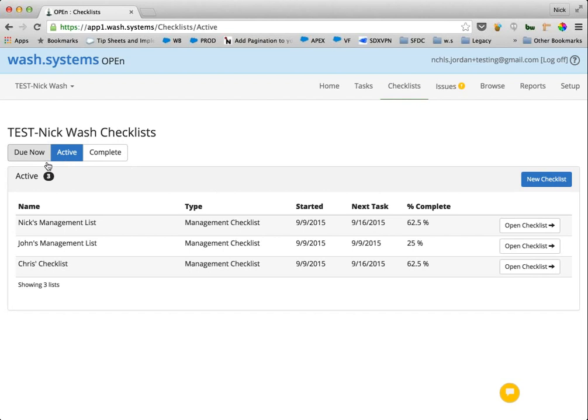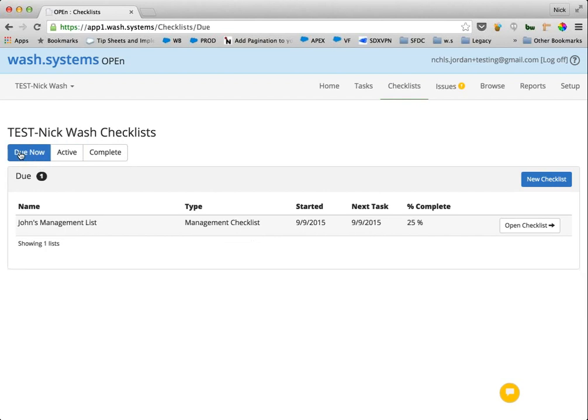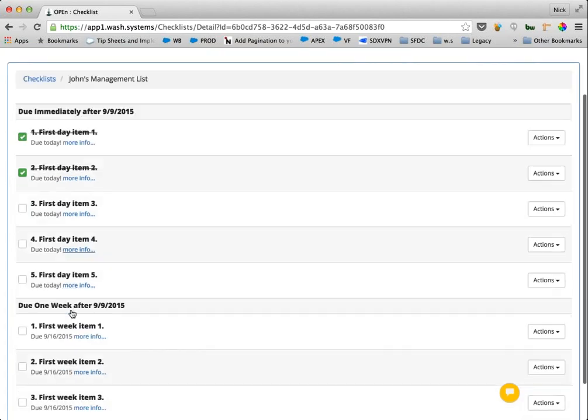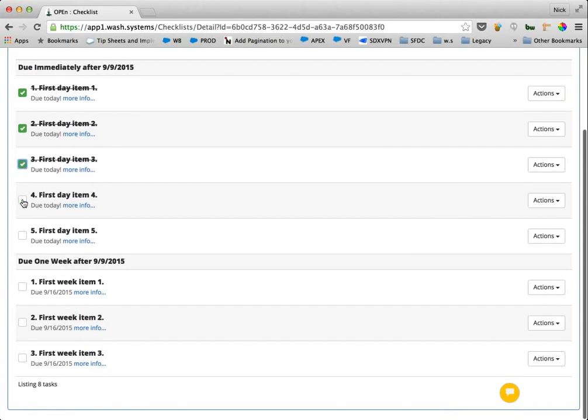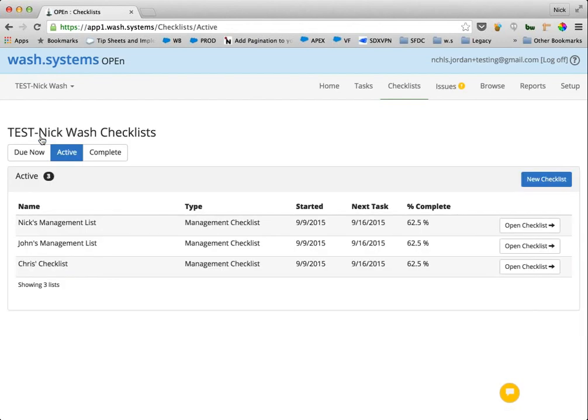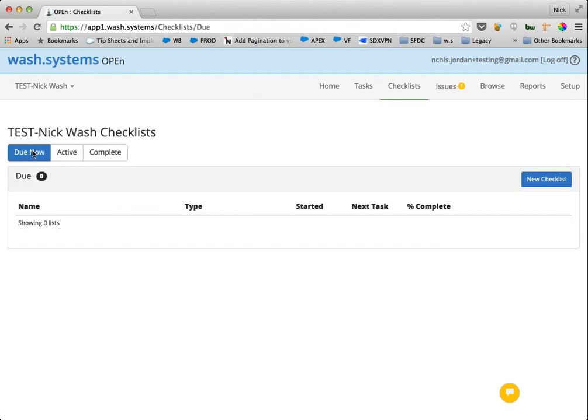And if we go over to our list of do now checklists, this is a different view that shows only checklists that have items on them that are actually due as of today. So we see we only have one checklist with any items that are due now. That's John's management checklist. So we could open that checklist up and see that, oh yes, he's got more items that are due today, as noted in the checklist. And we could go ahead and start completing those. And as those are completed, it will fall off the do now list, and we'll see that we have nothing to do. We are complete.